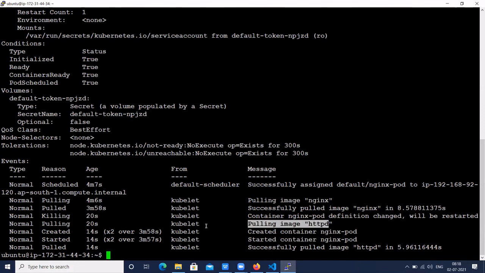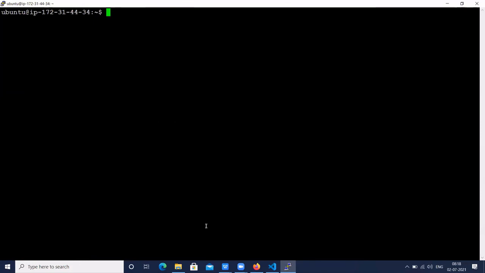We can add one or two images, nginx along with httpd as well, right? Yes, that is the concept of creating a multi-container pod, which we will see in the next session. Multi-container pod. Okay.